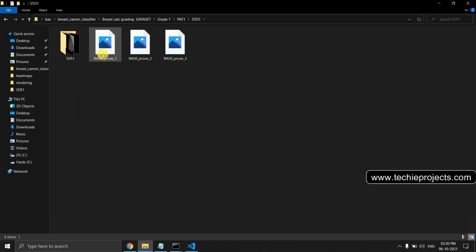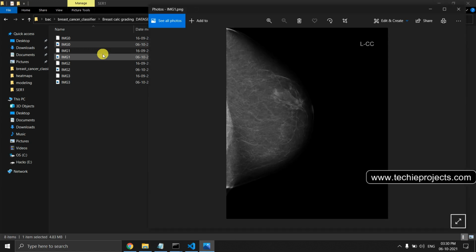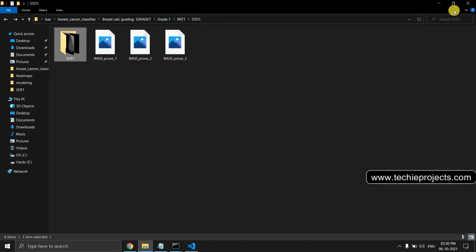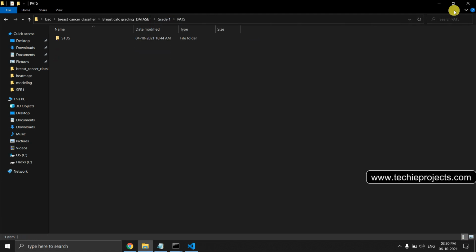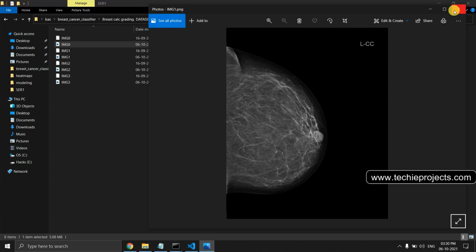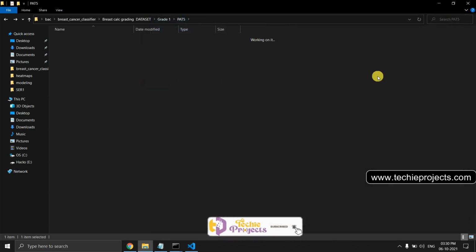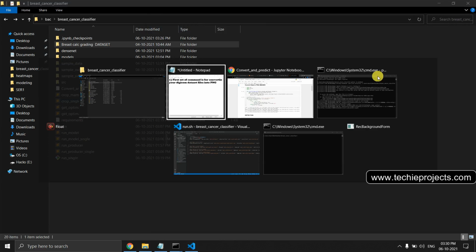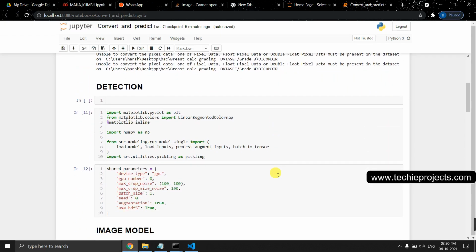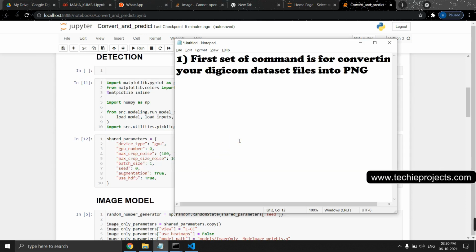This will be the images. These all are images. Let's open the other one. These are the different images of that particular dataset folder. Okay, this is the Jupyter notebook, and let's go to the second point.